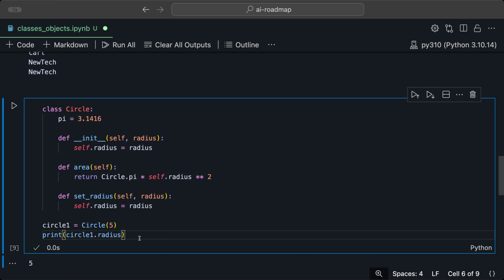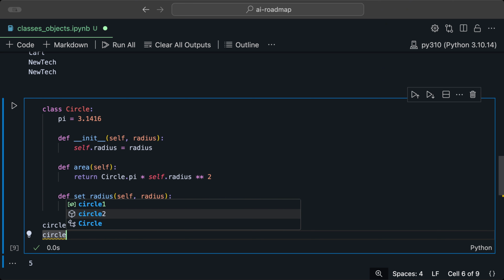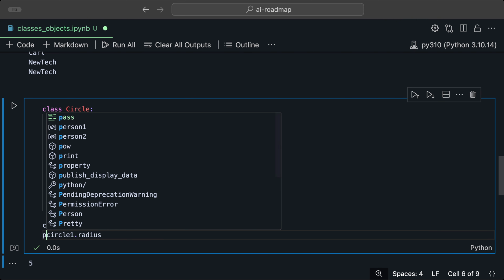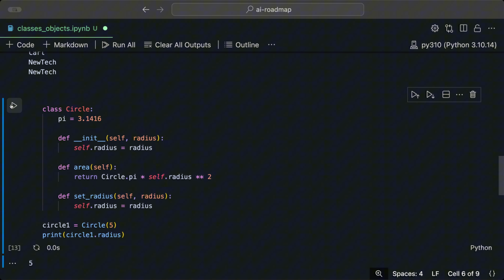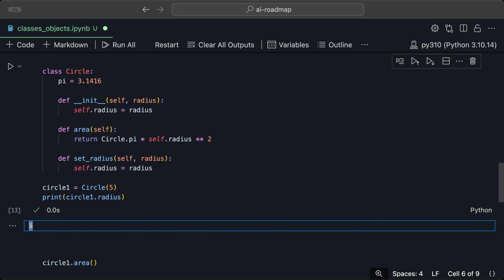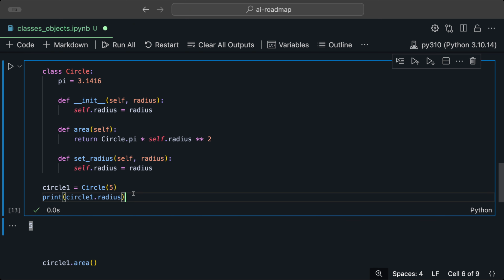Now we have two options. The first option, like I mentioned before, when we create our circle 1, we could then change the value of the radius for that instance by directly providing that new value. So using the dot notation, we could access the radius. So circle 1 dot radius, and actually let's print this out just to show you that it's 5, of course, just like we defined it here.